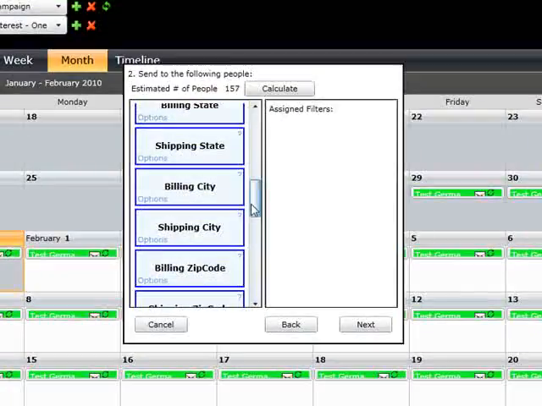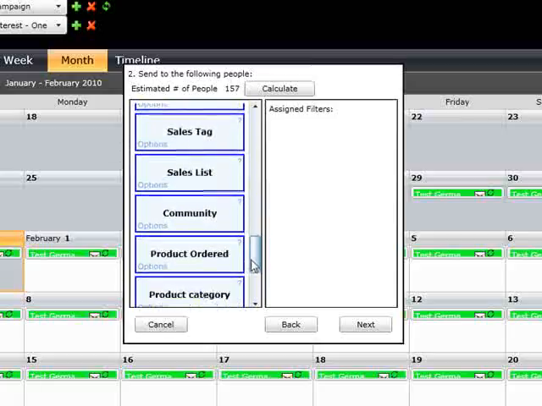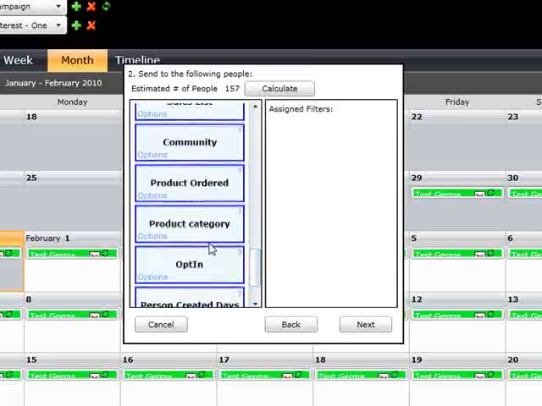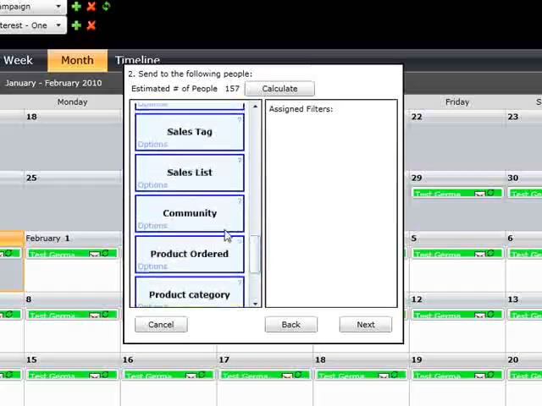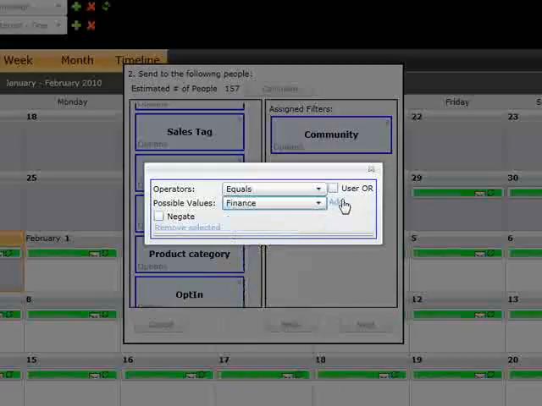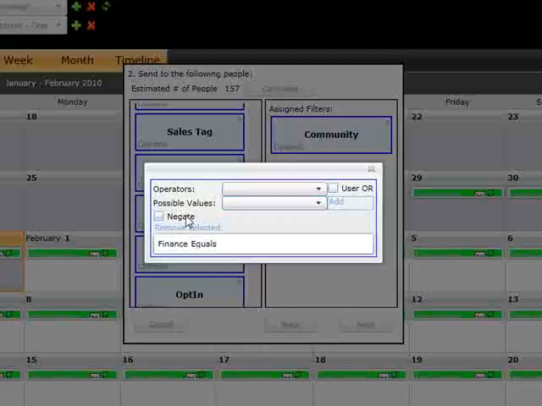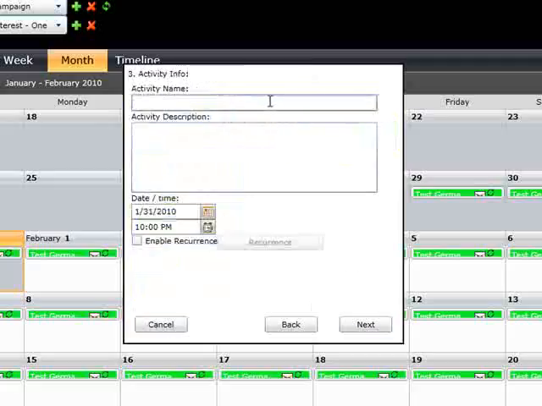I'm going to just look at some of these different options. I've got billing and shipping information, SIC codes, sources, sales tags, list, the products and categories that they've ordered, or the community that they're a membership or online group. And let's just do a community. And in this case, we're going to do the finance group. Add that. Now, negate means anybody that's not in a finance group. If I had checked that before I added it, it could be everybody that's not in a finance group. So it's very powerful here. Click calculate. I've got 45 people. I'm going to click next.